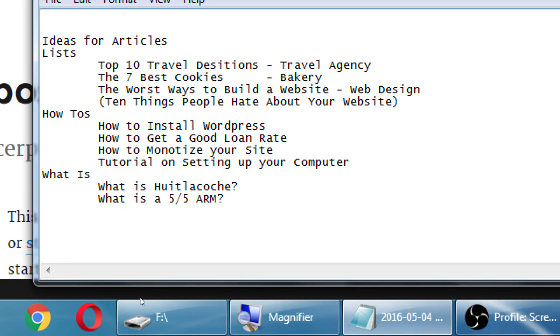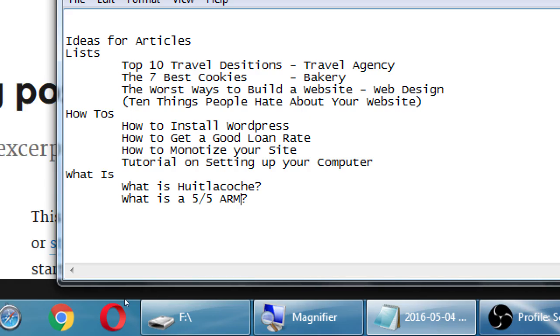The purpose of that is someone is searching that. What is an ARM? 5/5 ARM. And they might find your site. Because within the article that we will write about that later, you'll have many more of these details and keywords and phrases that people might be searching for to find you, to see that you know what you're talking about, and then they will call you or hire you.